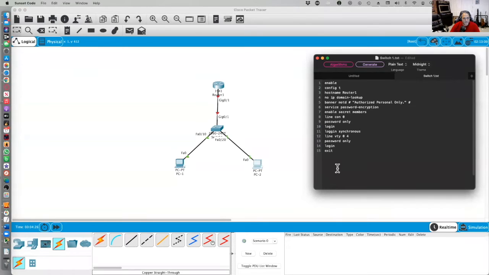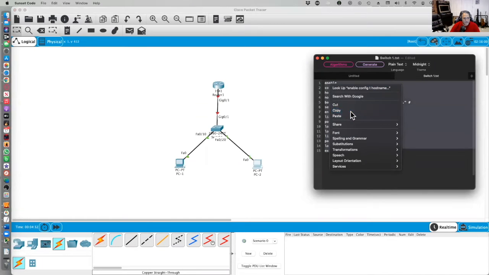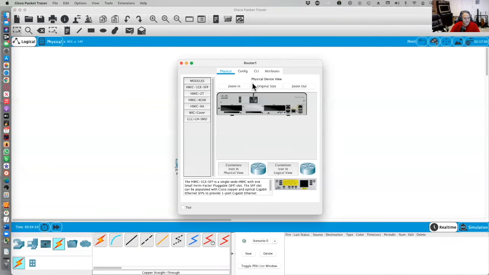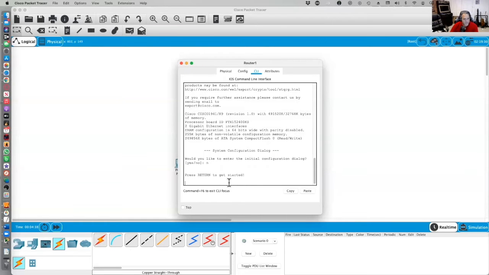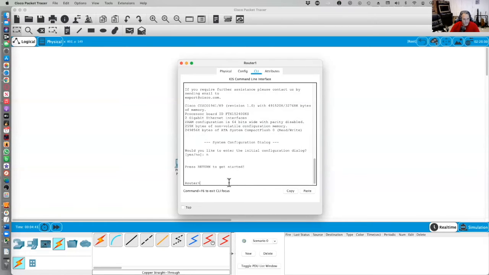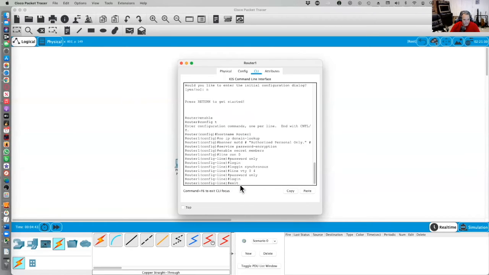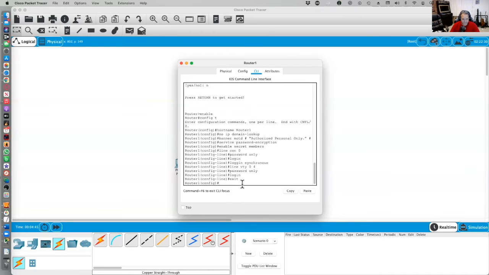I've got my passwords, and I'm just going to go ahead and copy this, and then I'm going to go to my router. I'm going to go to CLI. I'm going to hit no, or N for no. I'm going to hit enter, and I'm going to paste and exit. As you can see right now, I changed my router name to Router1, and all those commands went through with no problem.